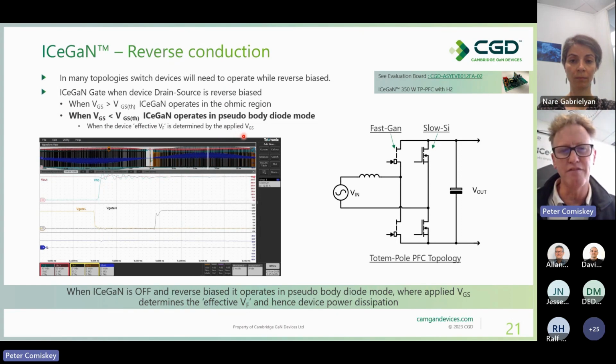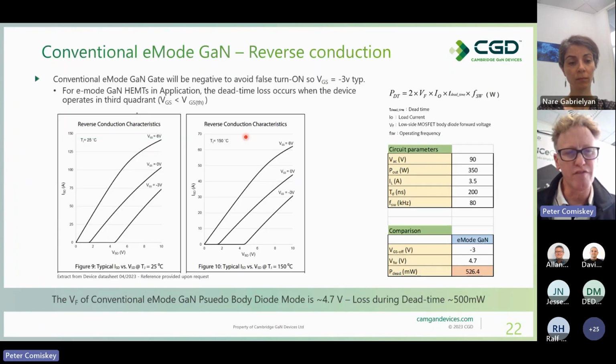In the case of other E-mode GaN devices, this is going to vary dependent on the applied VGS. Now, going back to one of the earlier slides, I mentioned that for ICeGaN, we only require a 0-volt VGS, and therefore we can look at the next page, referencing our data sheet and looking particularly at the reverse conduction characteristics, and compare ICeGaN versus conventional E-mode GaN.